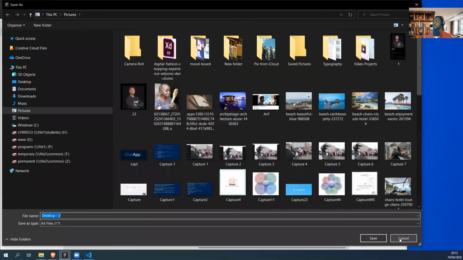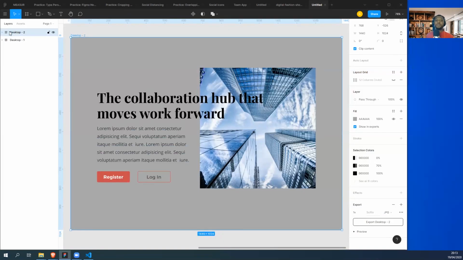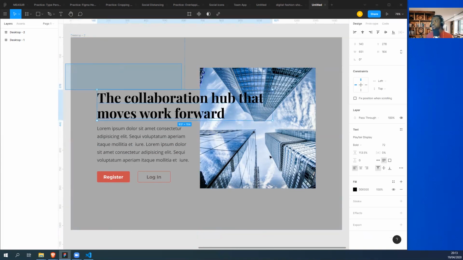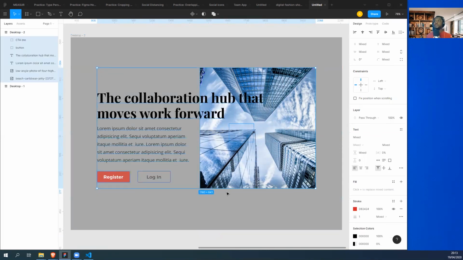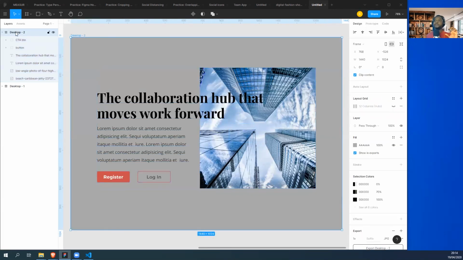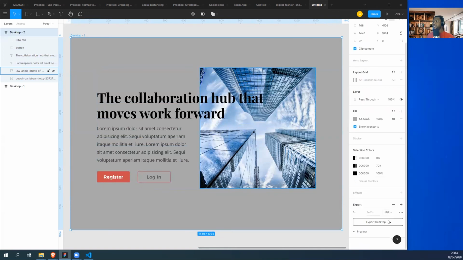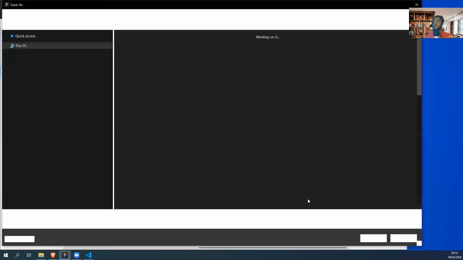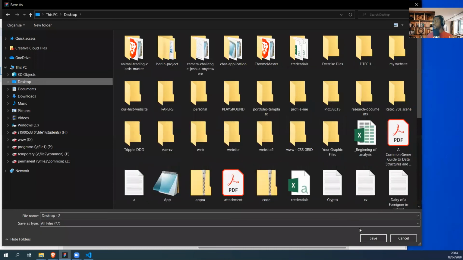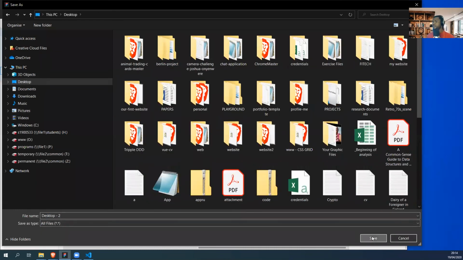I will go over it again. Select precisely what you want to export. In this case, we want to export all of this. If you don't want to export all of this, then you select what precisely you want to export. If I export this, I'm exporting just these ones without the desktop background. But since I want this desktop frame, I'm going to choose this here and then go to JPG, then export. Dump it on my desktop.